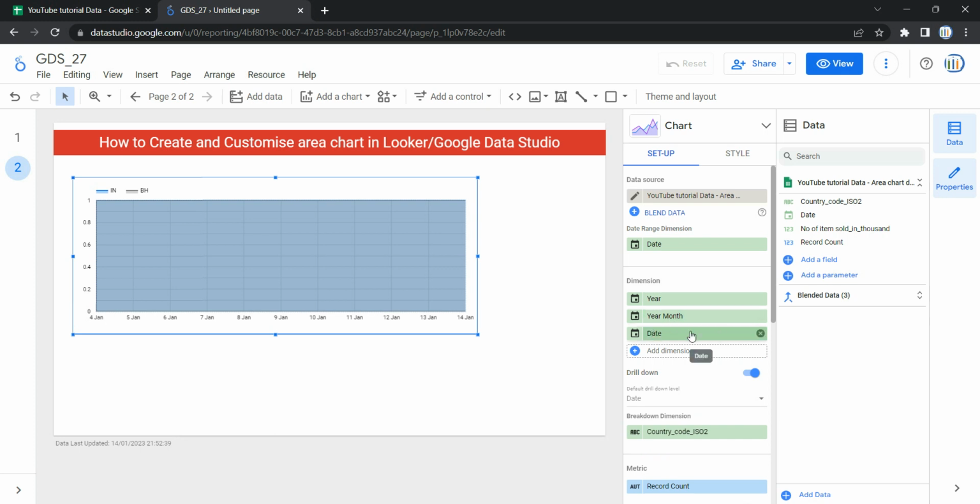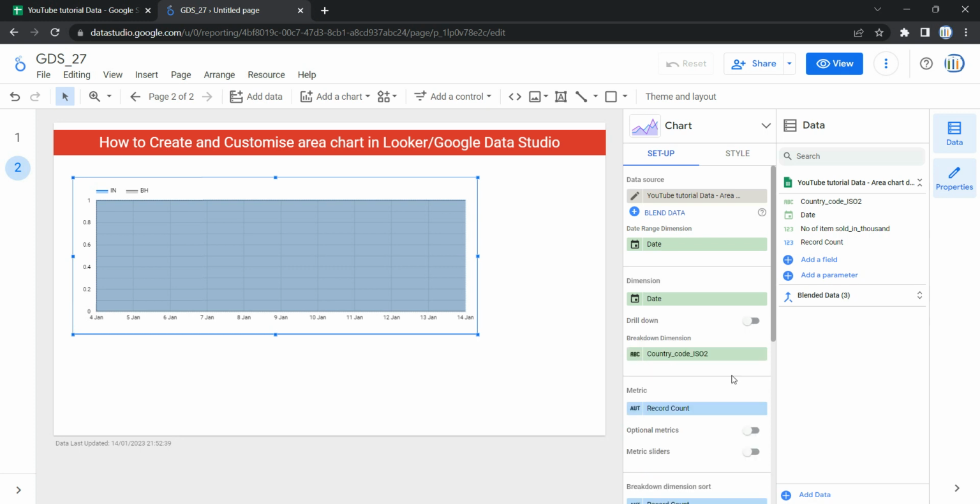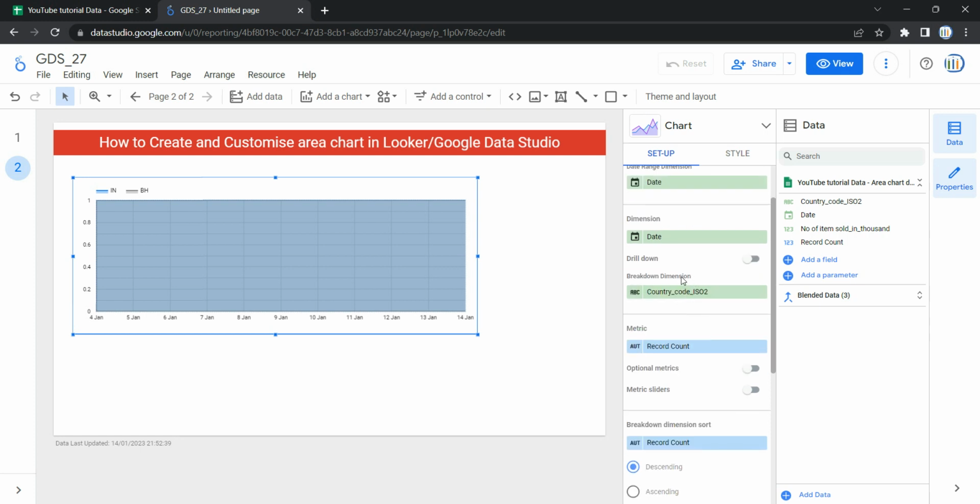So you will only be able to drill down for the year, month and a specific date. So let's keep this option off for us right now.